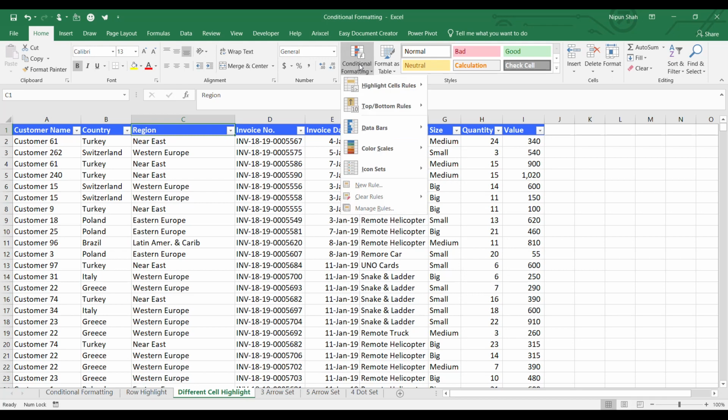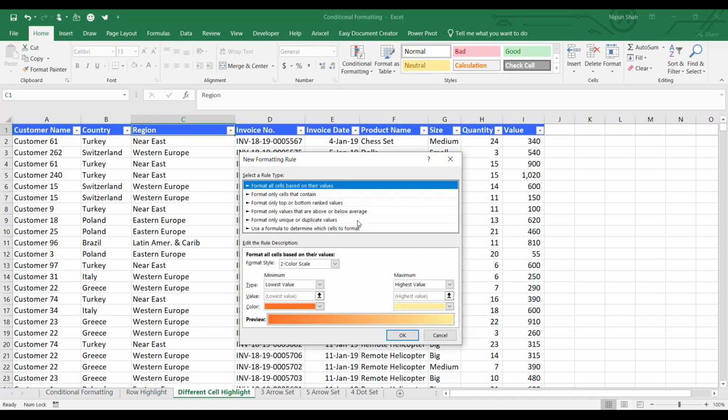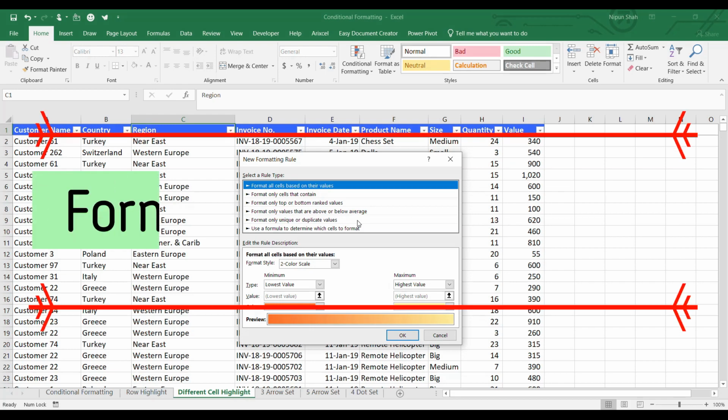Guys, next item in the drop down is the new rule. First 5 items I have already explained in different headings. You can try out these and let me know your doubts in the comment section.